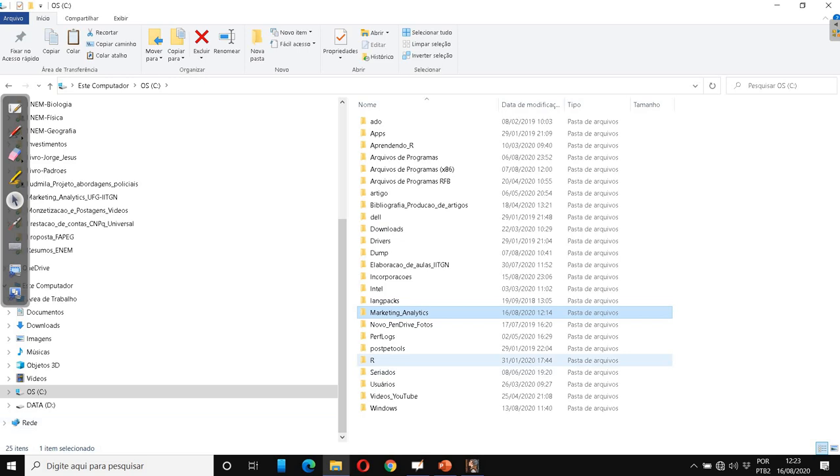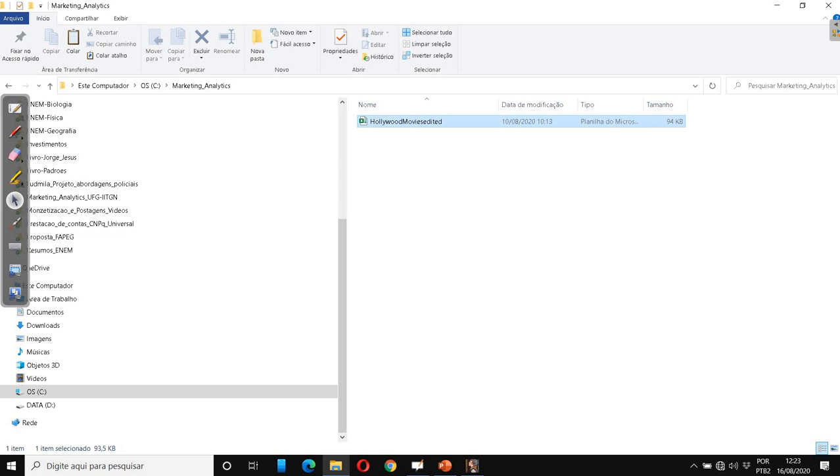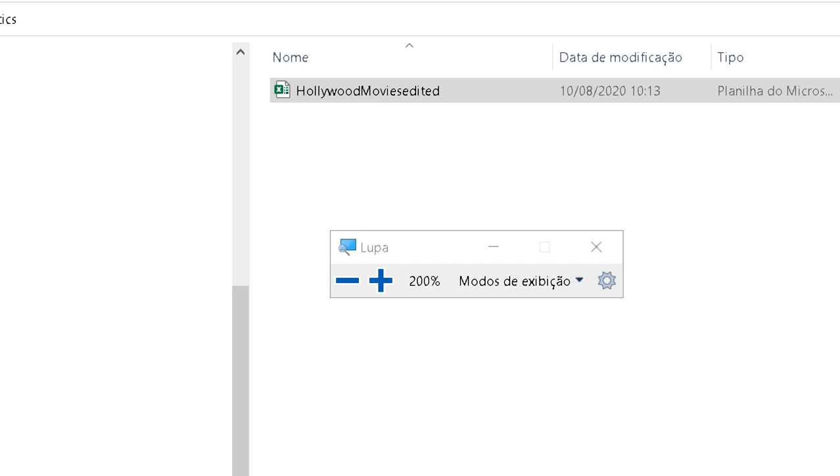So imagine that you want to open the data set, and the data set that we are going to use is inside this folder, Marketing Analytics. And the name of the file is Hollywood Movies. Okay, so it's a data set of movies from Hollywood and their receipts, the revenue generated, and the stars given by people that watch the movies, etc. We're going to use it in this course.